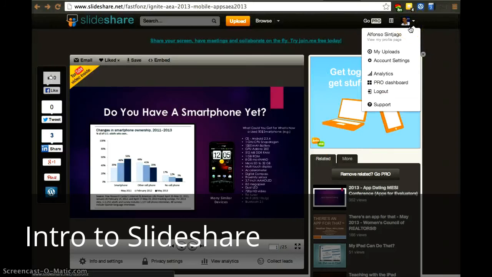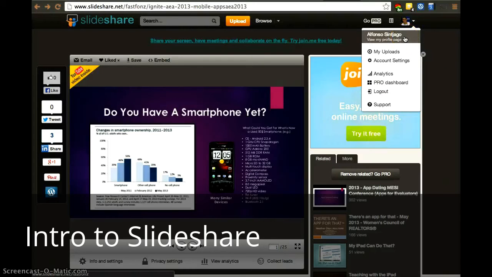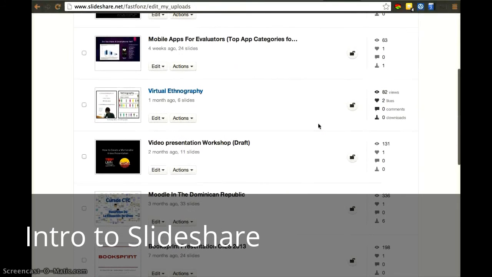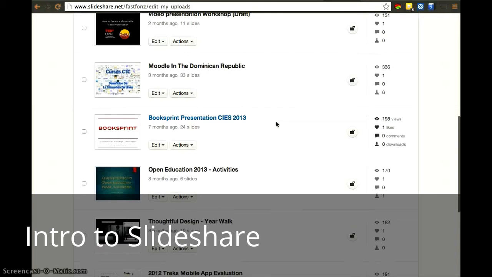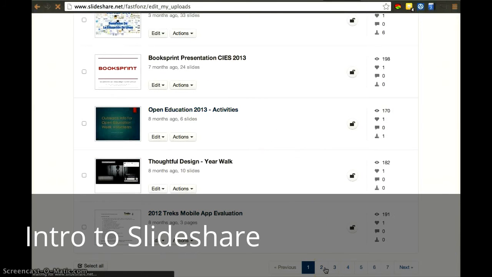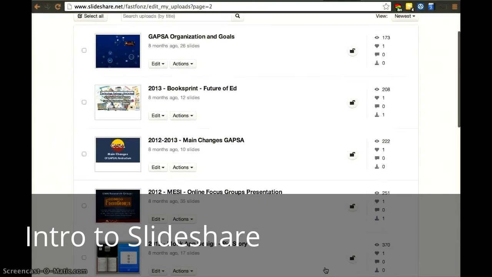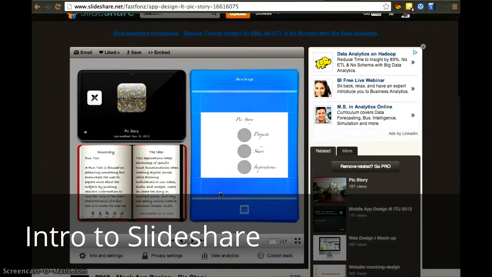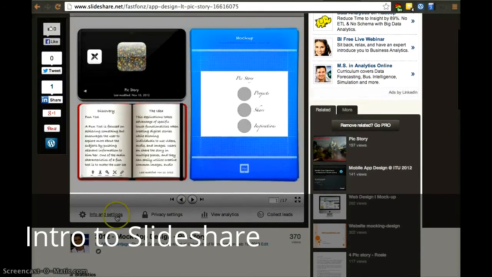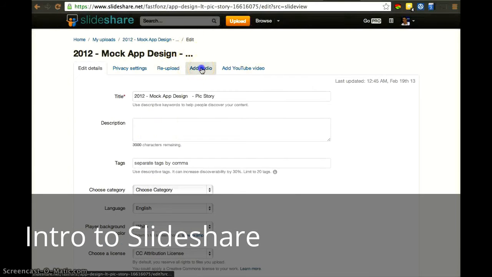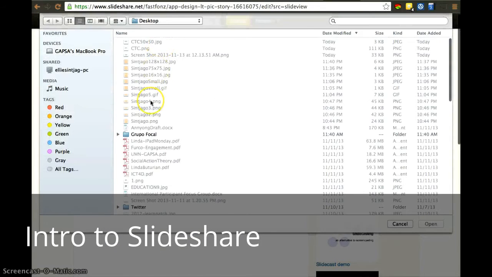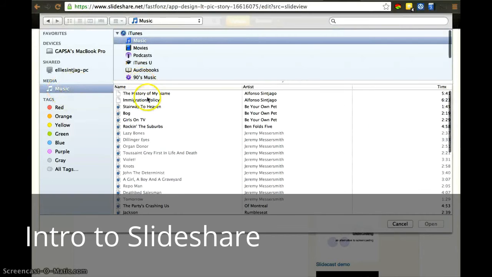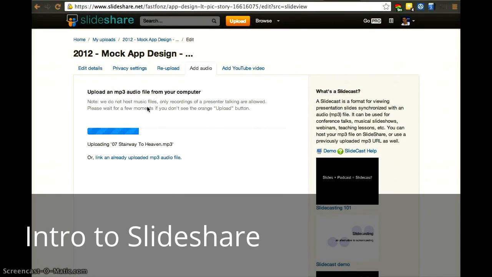And then the last thing I wanted to show you is that you can upload audio as well. If you upload audio, you have to edit the audio so that it matches the flow of the presentation. Let me simulate it for you, because I can't think of some audio for one of these right now, but let's say I wanted to add audio to this presentation. I will go to Info and Settings, add audio, upload MP3 file, let's go to Music, and let's just add a song in this case.